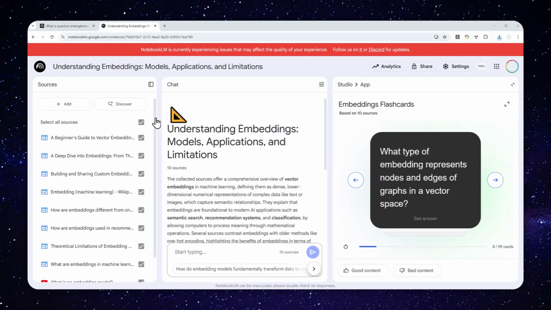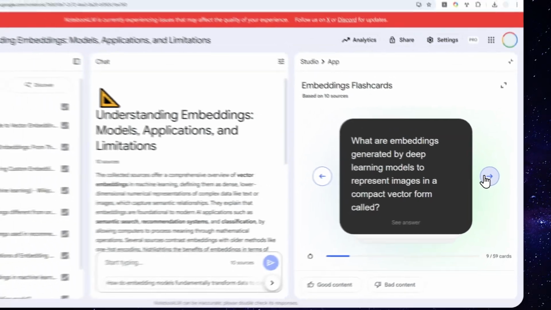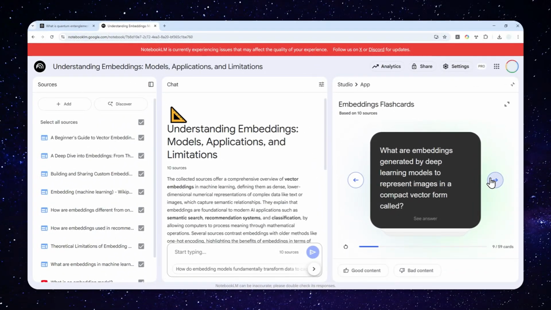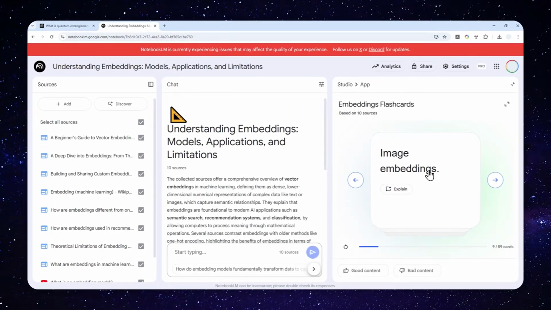So NotebookLM just got even better. Now you can create flashcards using this AI tool. And in this video, I'll show you how you can create a flashcard like this so you can learn something or understand the concept much better using this method.